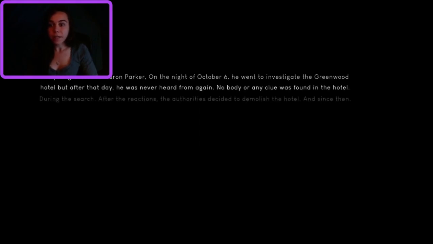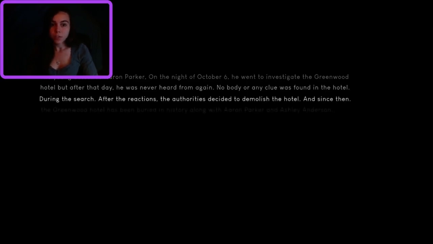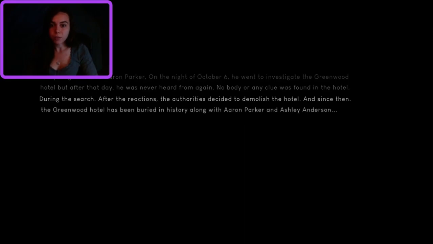To investigate the Greenwood Hotel, but after that day he was never heard from again. Nobody or any clue was found in the hotel. So during the search, after the reactions, the authorities decided to demolish the hotel, and since then the Greenwood Hotel has been buried in history along with Aaron Parker and Ashley Anderson.